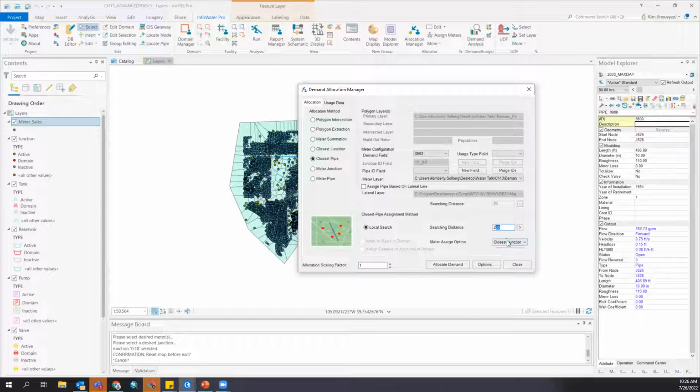So going over these real quick, evenly divided is going to take the summation of all demands, so all of the meters that fall within that search range for the pipe, it's going to sum them up, divide them in two, and then assign those equally to both the upstream and downstream junctions on that pipe.